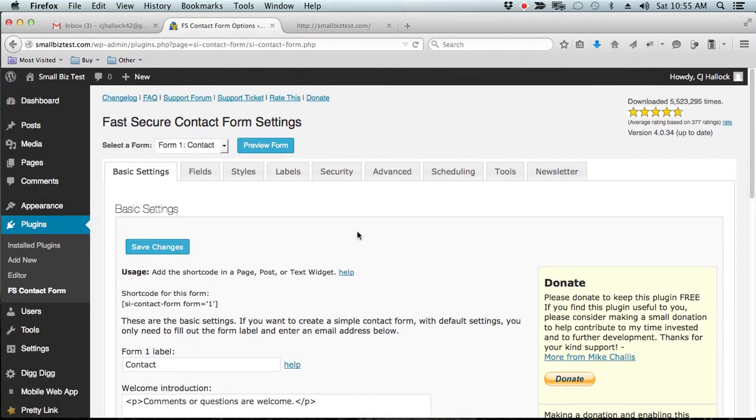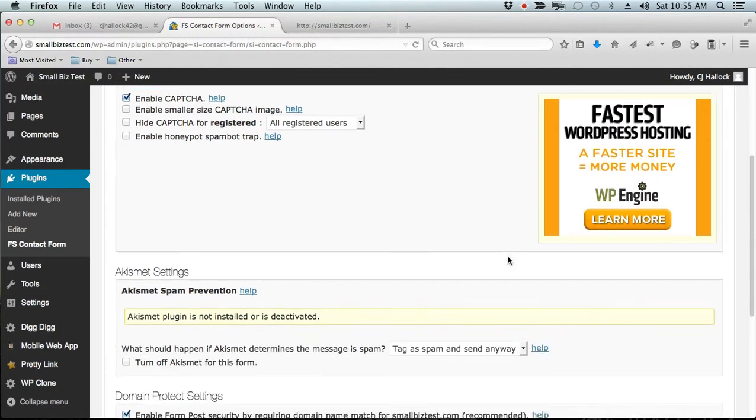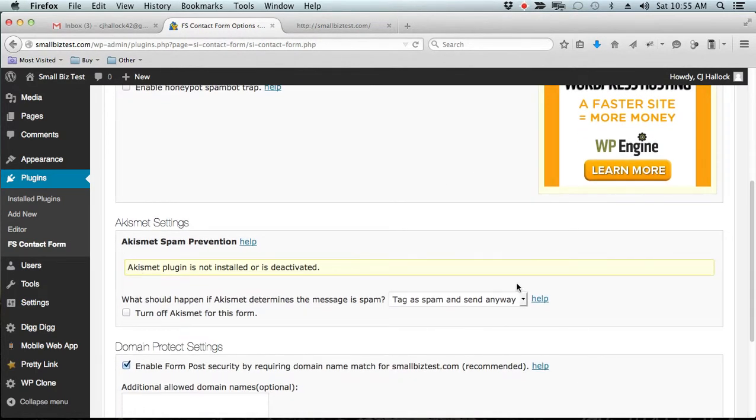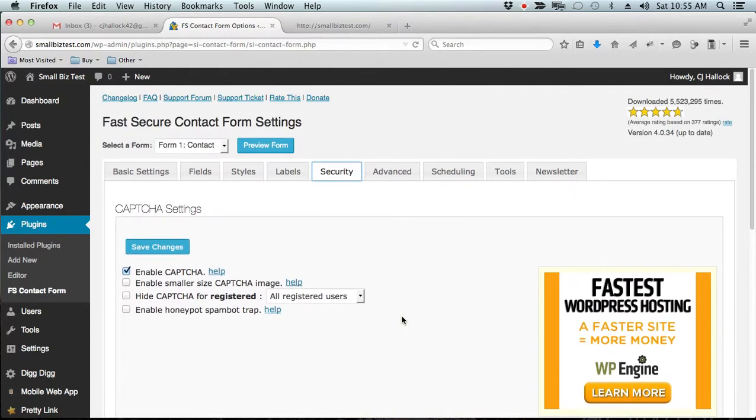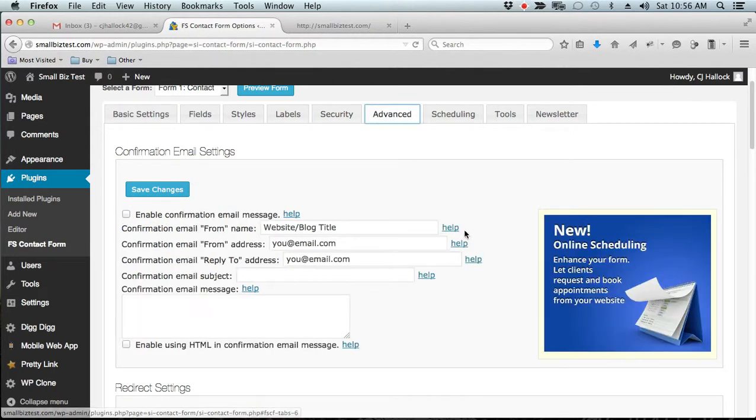Then the next thing we're going to do on this is go over to security. This is pretty much where you decide if you want to have the CAPTCHA code or not. Or should I say, in a later video, when we go over the Akismet plugin and everything that it does, we're going to come back to this and set up Akismet for this, but we'll not do that now. We'll do that later. So depending on if you change anything or not, you want to save changes. If you left it as is, you can just move forward to the advanced.